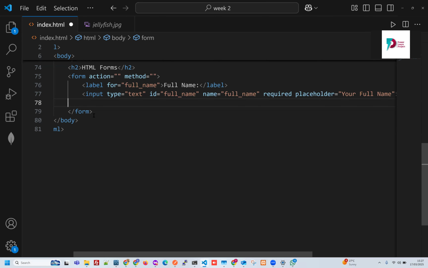Next, I'll simply introduce a line break, to be precise. This is how you define a line break using the BR tag. This is another self-closing or void element. That is one line break. If I want another, I can simply paste that.